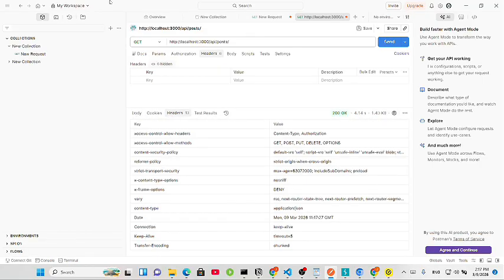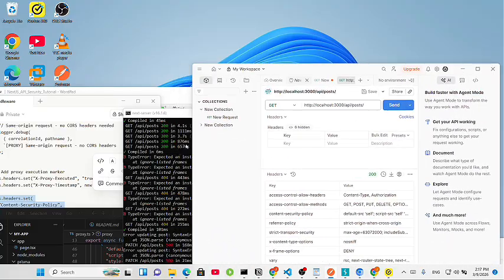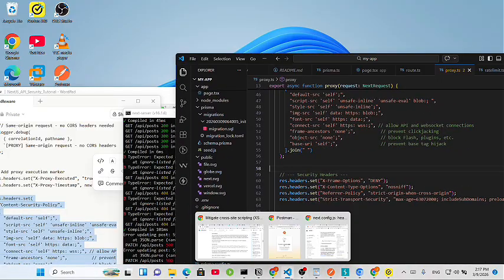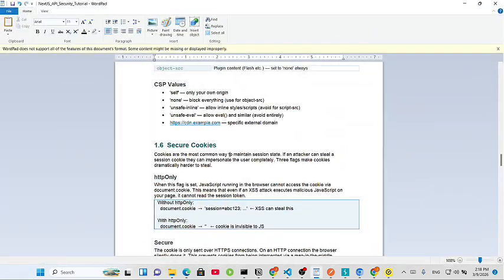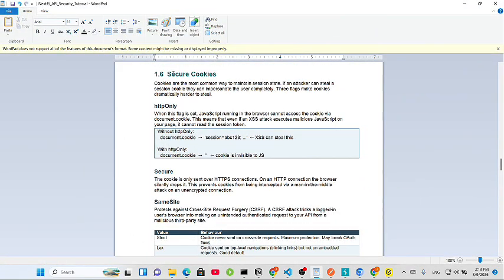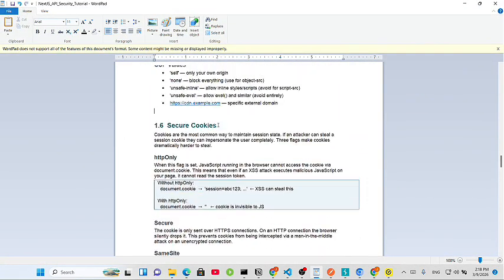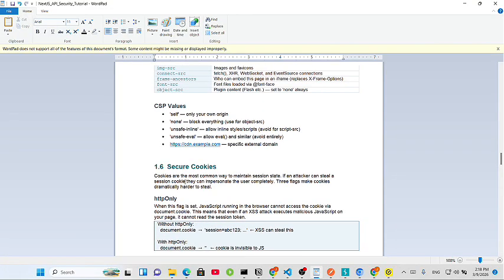It's important to add it, and there are more we can go ahead and try here. We have more secure cookies. Cookies are the most common way to maintain session state. If an attacker can steal a session cookie, they can impersonate the user completely. Three flags make a cookie dramatically harder to steal.